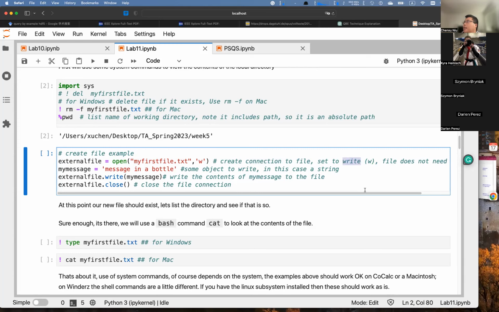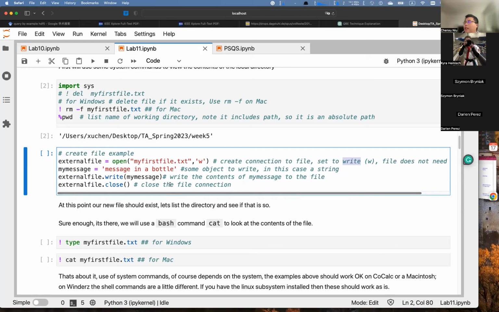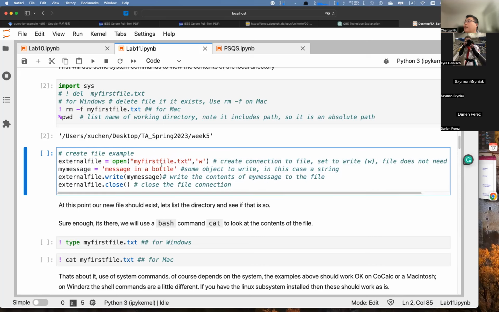W means write. If this file doesn't exist, it will create a new file for you, and its name is my first file.txt. It's about the first line. So it will create a new connection to this file with a write operation. And the second one is about my message.